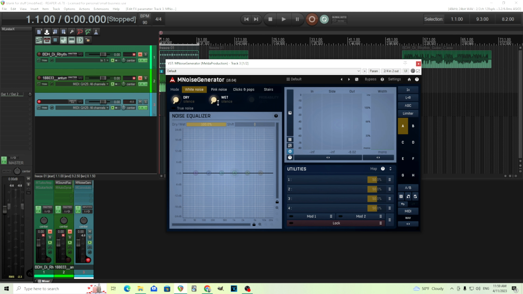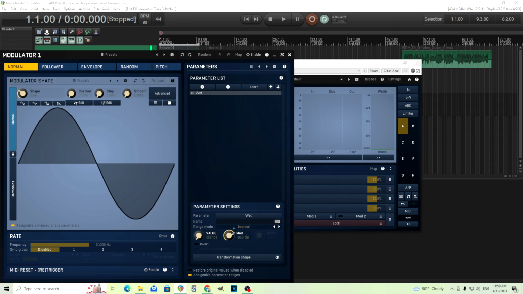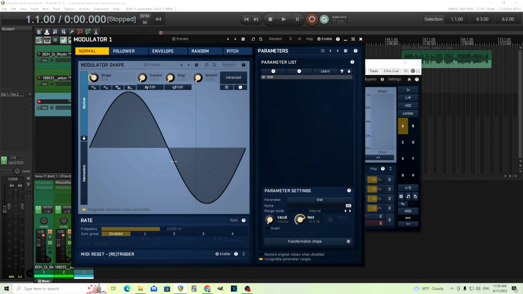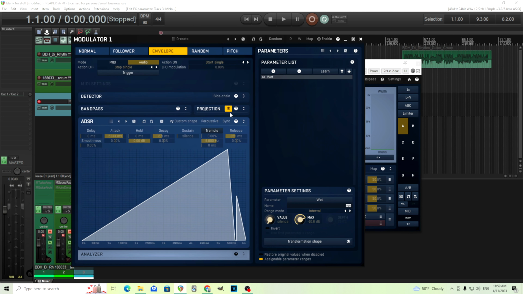To get started with a riser, let's create just the basics first. We're going to go in here, just like last time, clear and learn, and move my wet around. In here you'll see it'll go to, let's say, negative 10.6, I guess. Last time I showed you how to use this LFO, but this time let's use the envelope. First I'm going to turn the projection off, because that's going to add some LFO stuff in there. We don't want that.